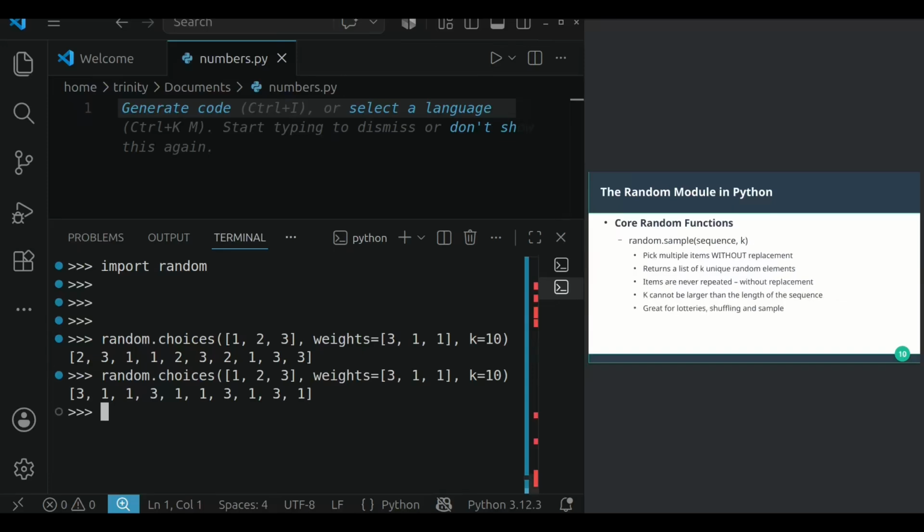So lastly, we're going to talk about the random.sample function, or the sample function. The sample function can pick multiple items without replacement. It will return a list of k unique random elements, since it is without replacement and items are never repeated. And we say that k cannot be larger than the length of the sequence. So if you are passing a list with 5 numbers, you cannot specify k to be 6, because it is already more than the length of the sequence.